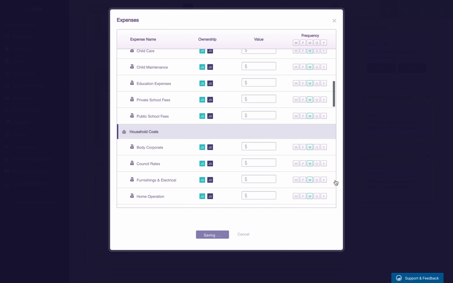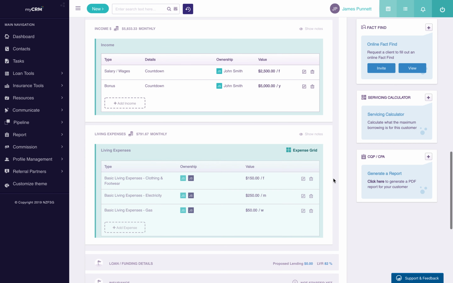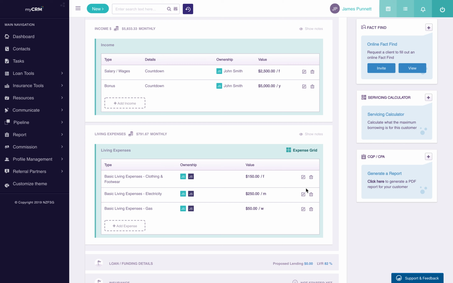When we click Save Expenses, that will go ahead and create all of those expenses for our families, and we can edit them individually here or go back to the expense grid to modify them all at the same time, and you'll see a total monthly amount here.